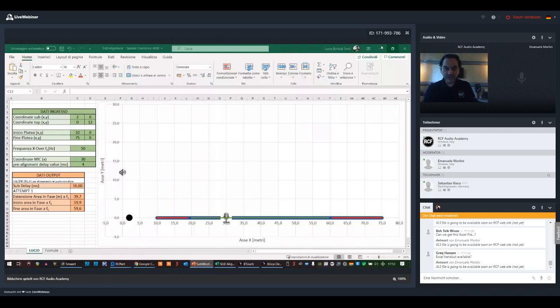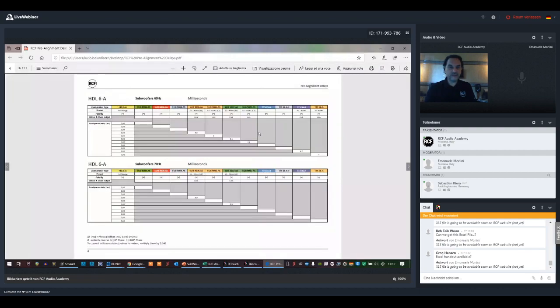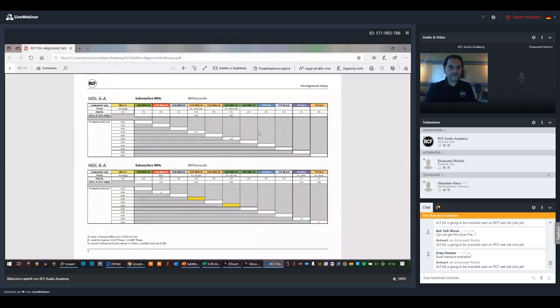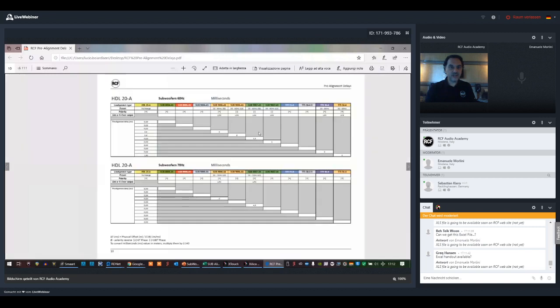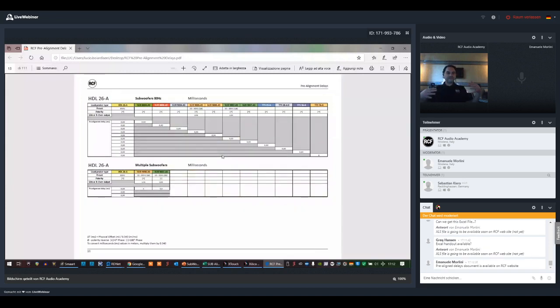Just looking at this data and also taking measurement of the physical distance between the two sources. This is the document, and you can download it from our website, and you can see that for all the different combinations of system, for example, here we have the HDL 20 in combination with different subwoofers and with all the delay values that we have to apply in order to have the same starting point with both the sources. Okay, this is a really long document because we have most of the combinations available with most of the presets available. But it is really useful for RCF users in order to be sure to have a good starting point talking about alignment.